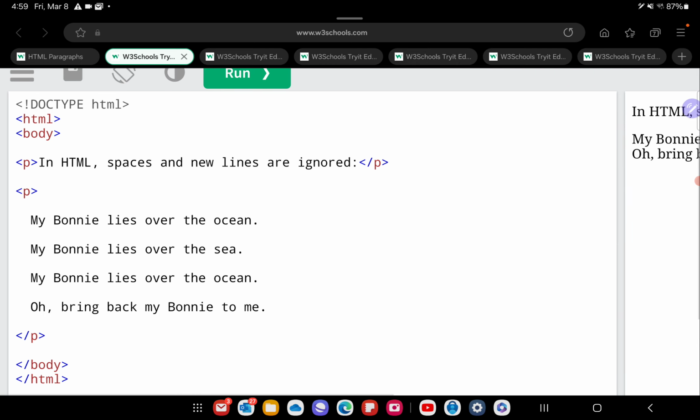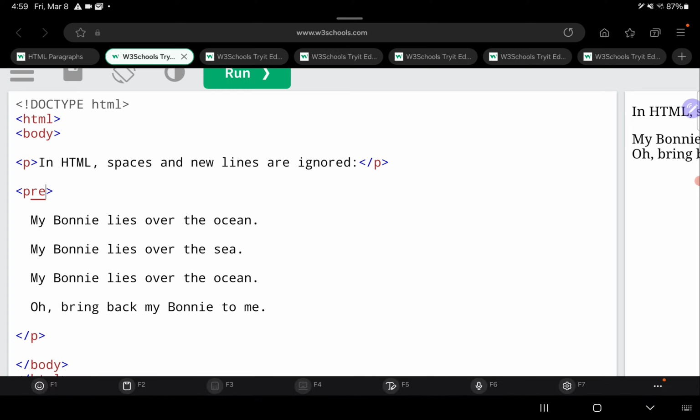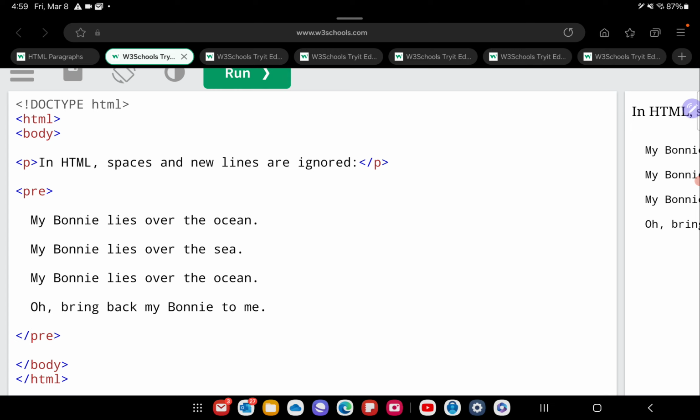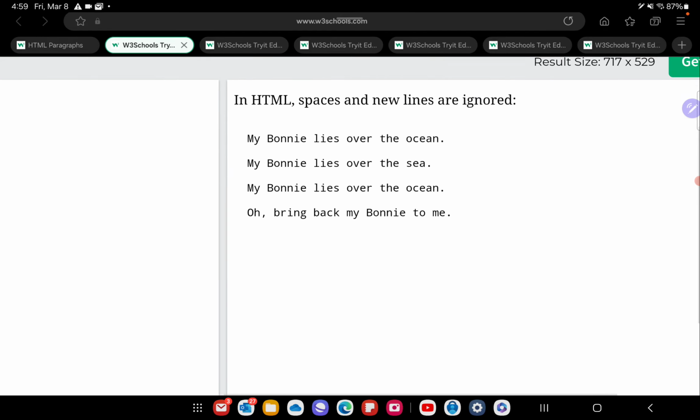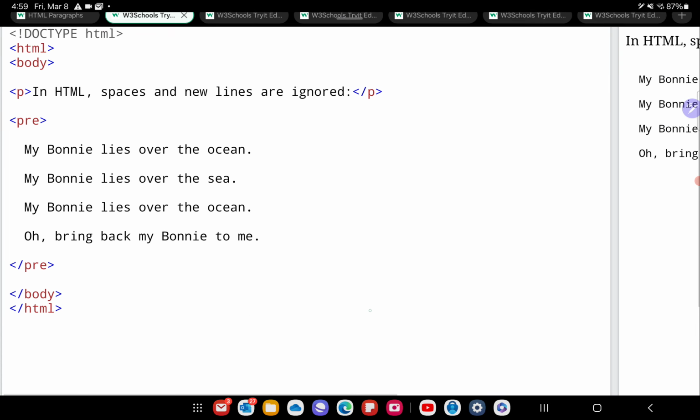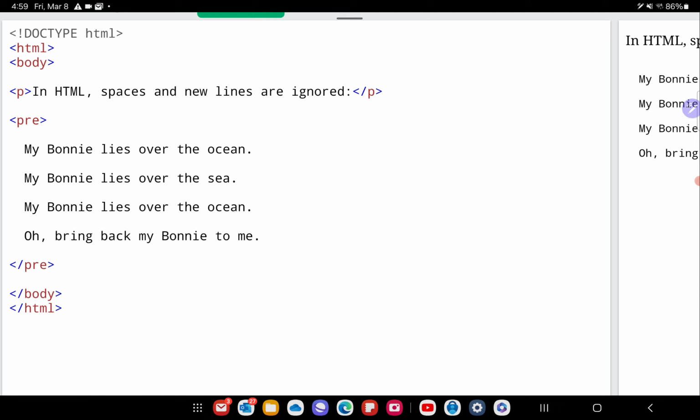So how do we avoid it? We use a tag called pre. If I come here and type pre, the ending tag also becomes pre. Now if I run this code, you would find that it appears exactly as we have written it. This is what we call the preformatted tag. Preformatted tag means that now it will consider the spaces and the new lines. So you can use the paragraph tag, and at certain times we use the pre tag as well.